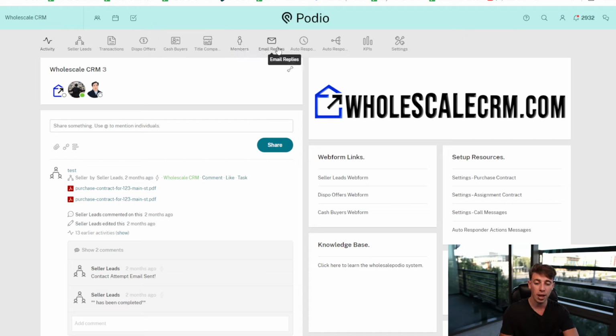And then email replies. When sellers reply back to you via the system, they're going to show up there. And then autoresponders. This is super amazing, and we're going to get more into this. This is where the system will automatically send texts and emails for you to follow up with the seller, in order to help you get more deals, reach more sellers, and make more contact attempts. The next one is your key performance metrics. The system's going to keep track of every single important metric that you need to track in a wholesaling business.